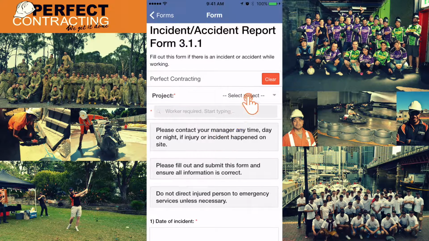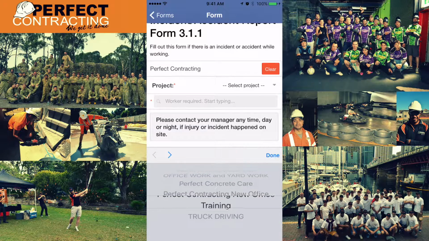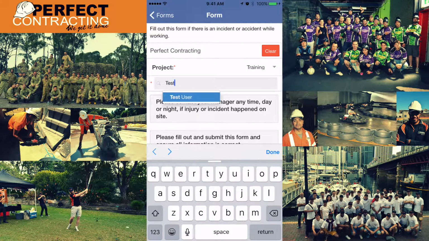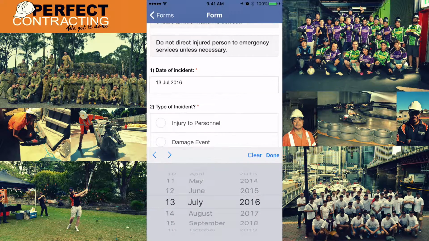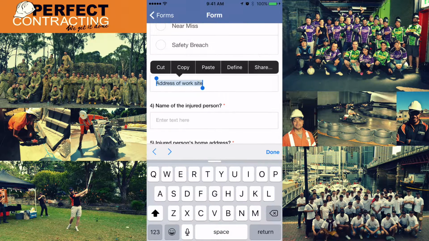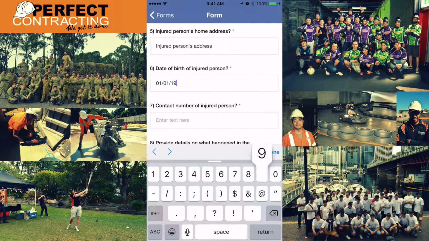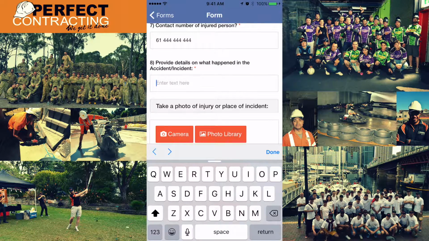In the worker field, type your name and select yourself. Follow the questions and answer them with care so we have the correct report on what has happened. Inform the date of the incident and what type of incident it was. On question 3, inform address and the exact site location. Inform the name of the person involved, address, date of birth and mobile number. Briefly describe what happened. Take a photo of the area where the incident took place and of the injury itself.